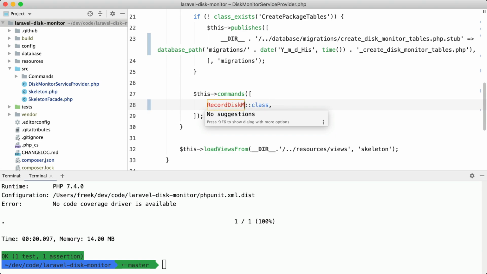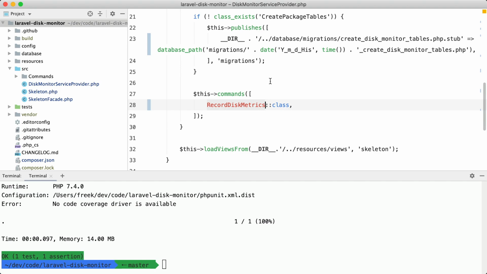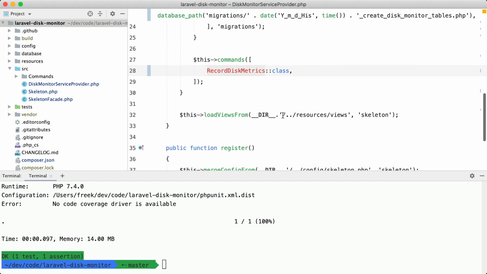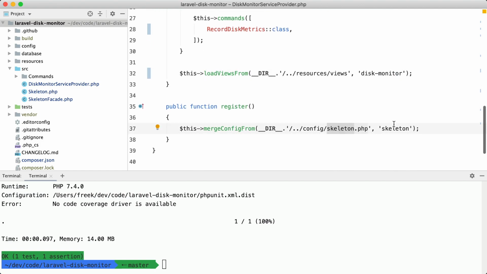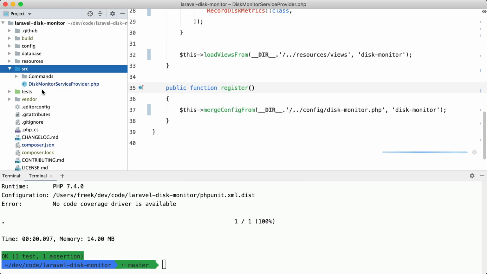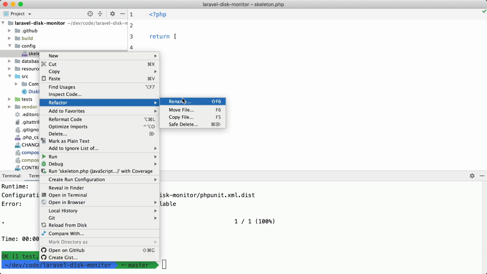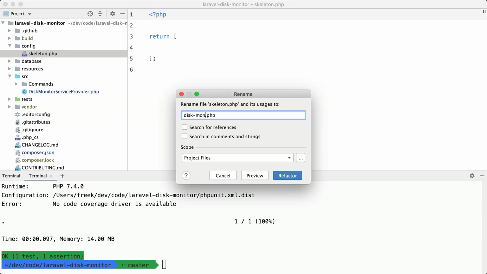Record disk metrics. I'm going to give it already a good name because I know that I need an artisan command that I can schedule so I can actually record some stuff. This is also disk monitor. And these two as well, disk monitor. Lots of disk monitors. I don't need a facade. I don't think I need this loose class. Let's go to here. So this is, I guess, disk monitor.